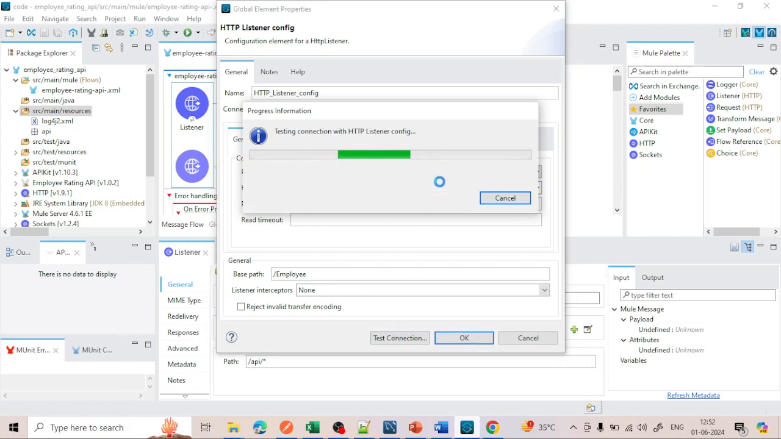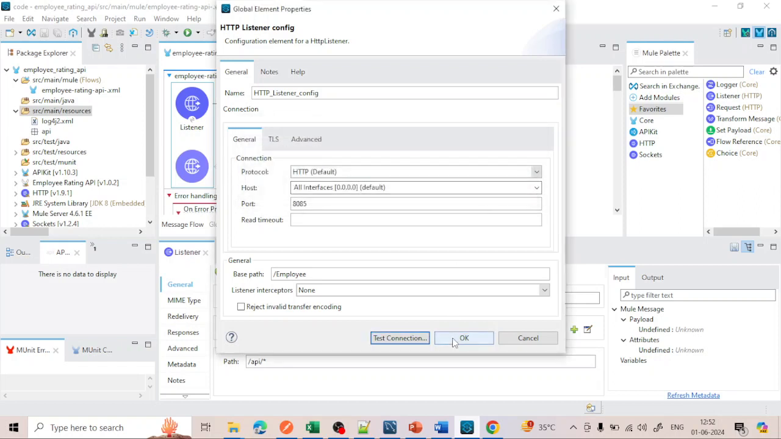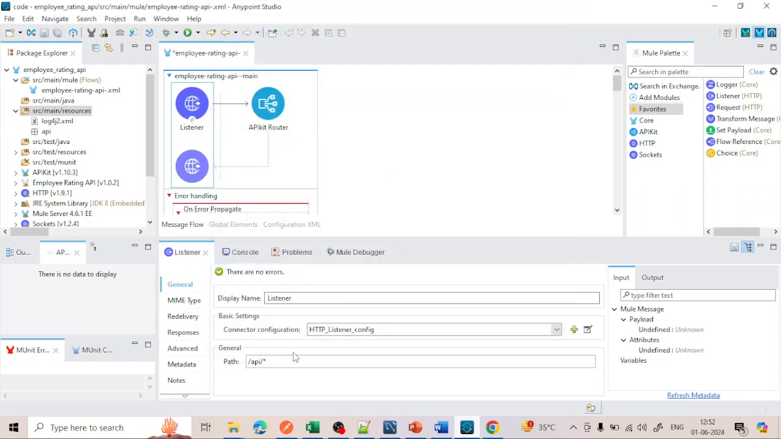Check whether the connection is successful or not. It takes a few seconds. Okay, you can see the connection is successful. Click on OK. Now here you have to give the path after the base path. Basically, how APIKit router works, we keep a star. A star is a wildcard that is used to call any web service after the API.